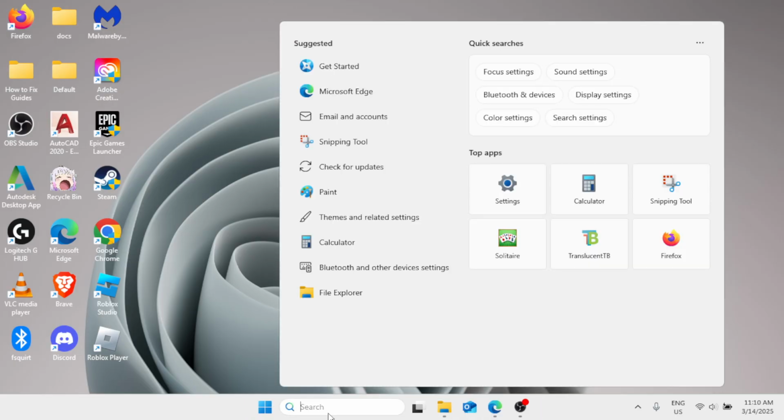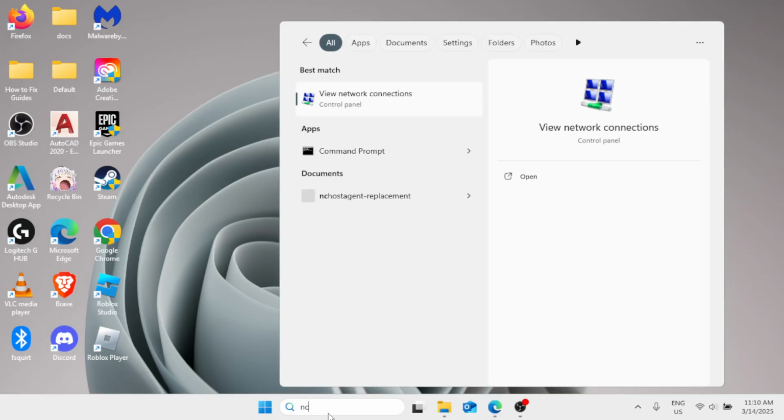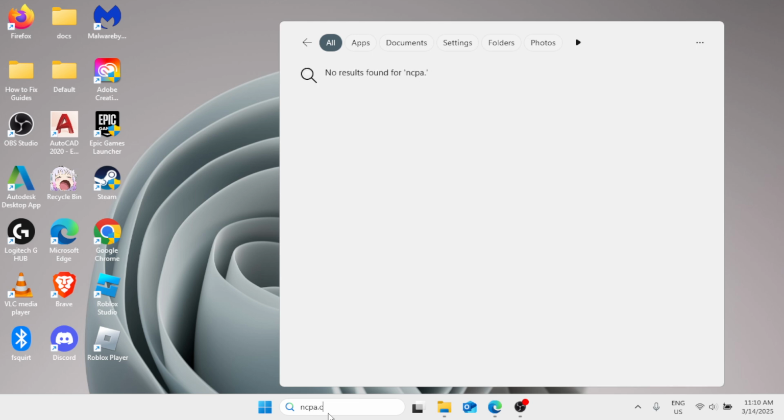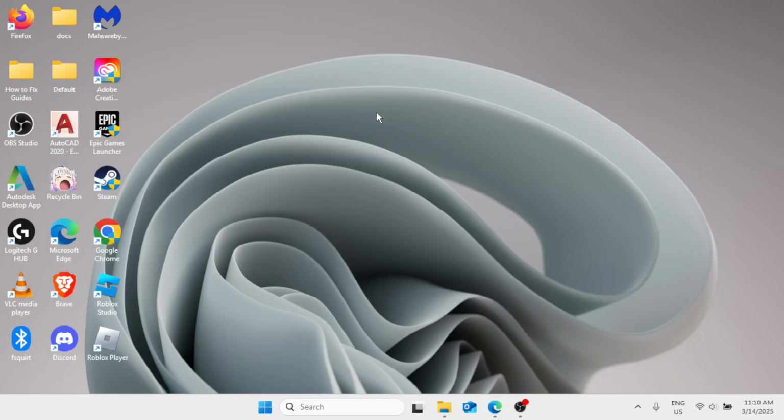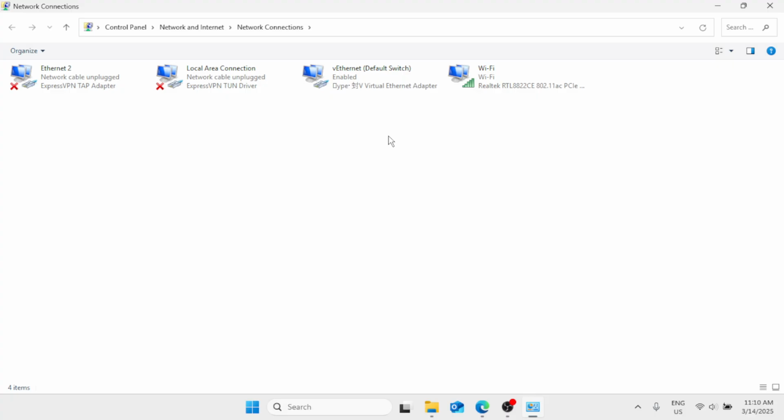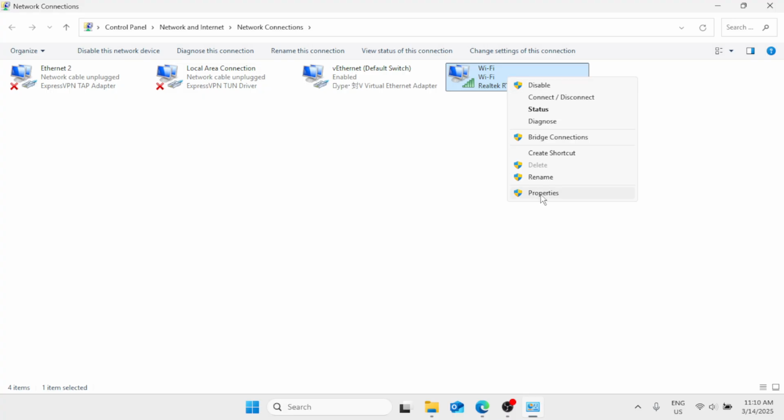Next method, in the Windows search bar, type ncpa.cpl. It's ncpa.cpl, control panel item. Simply click on that. Now here you need to locate your connection. It could be Ethernet or Wi-Fi. The process is just the same. Simply make a right click, then you have to select Properties.